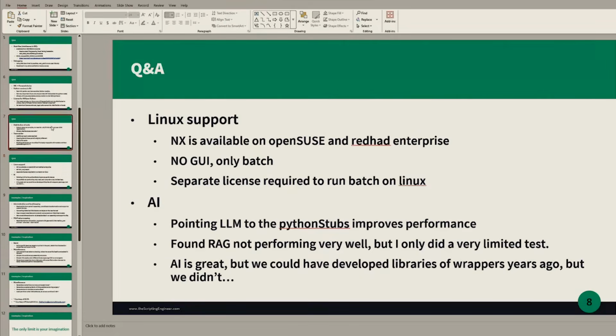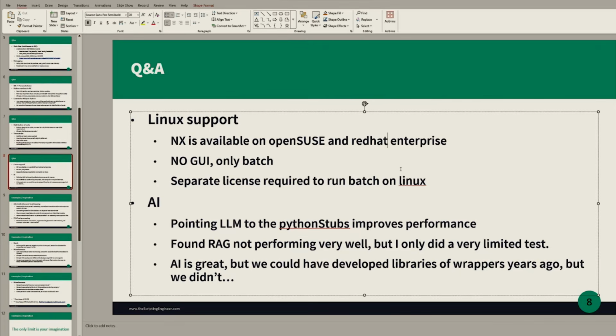Hold on, I was a bit too quick. I skipped one. A small question on Linux support. NX is available to be run on openSUSE and Red Hat, Red Hat Enterprise, but these are only applications which do not do GUI, only batch. So there is no user interface; it's all from the command line. And one extra thing is that you need a separate license to run these instances on Linux in batch.